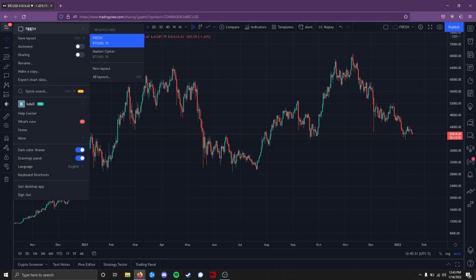In the top left section, there are 3 lines. This is like our main menu button. The first option we'll see is the layout that you're currently using. If you're using a free account, you are given 1 layout, and that's your maximum amount of layouts you have.